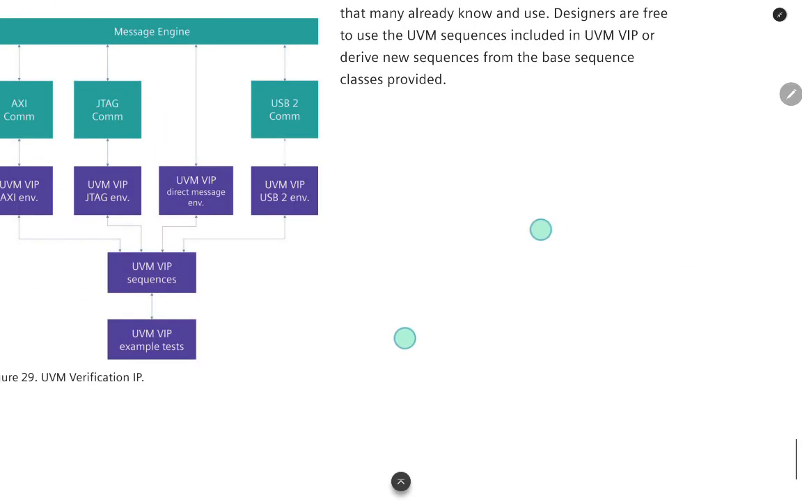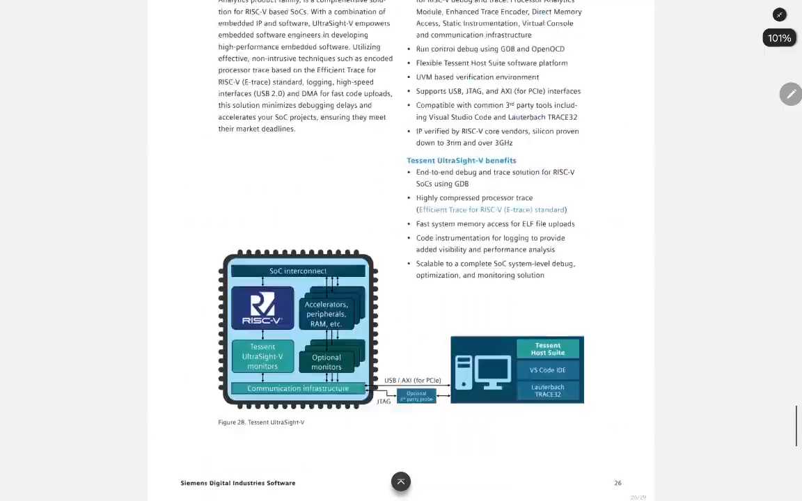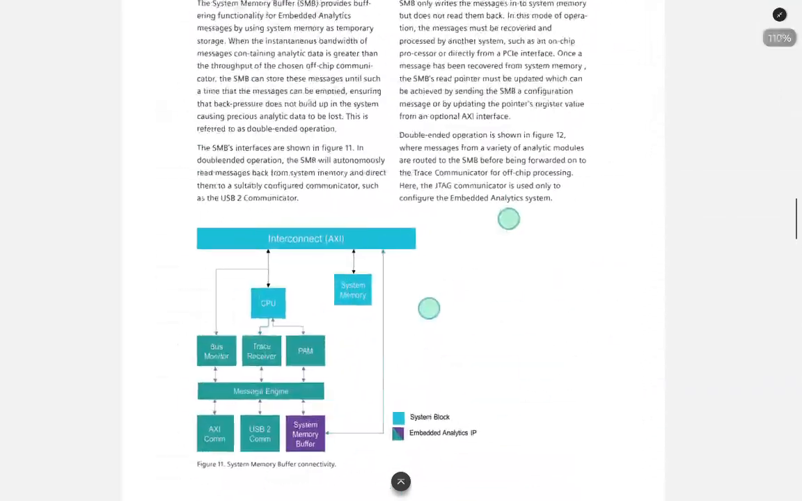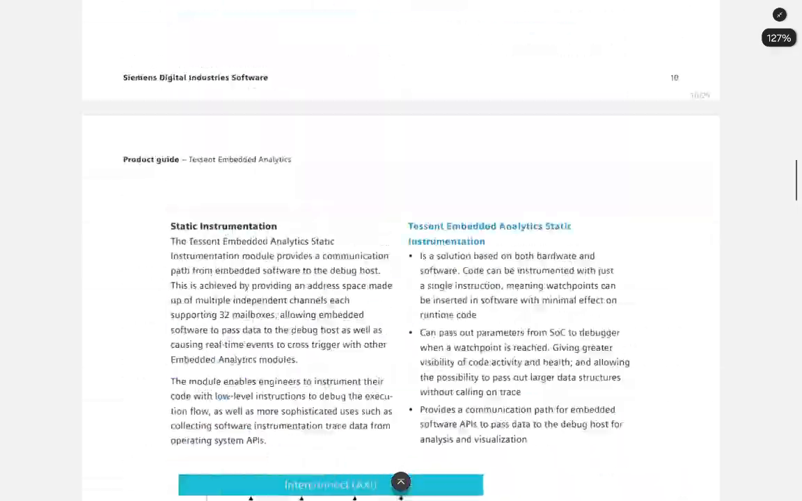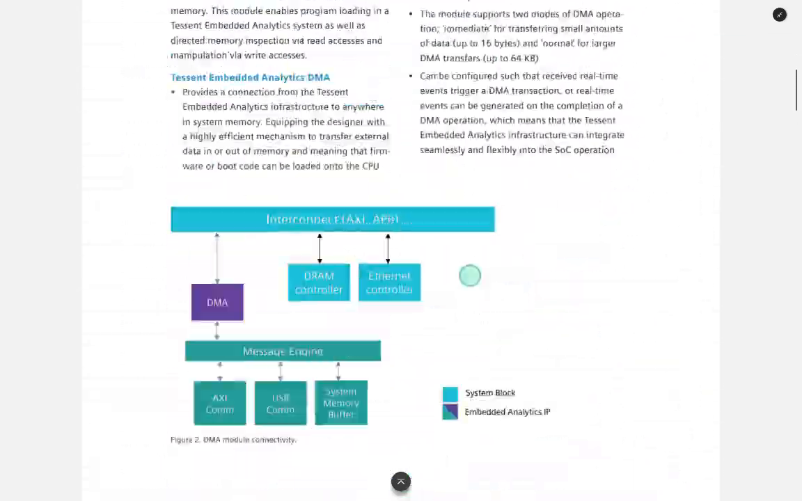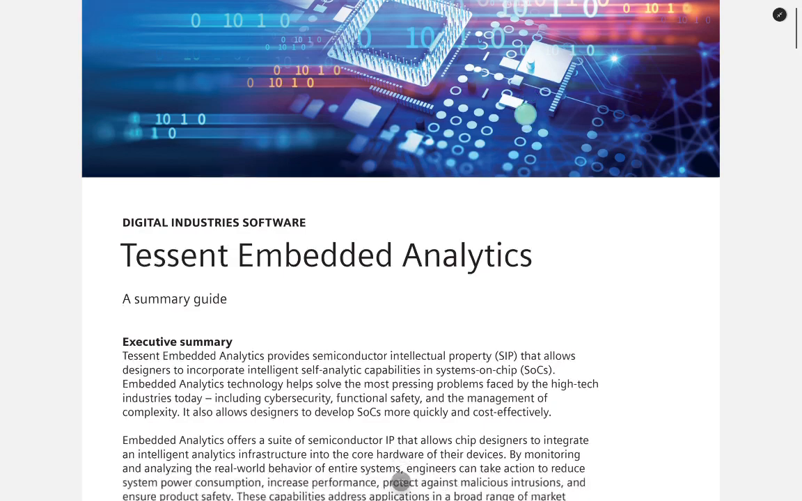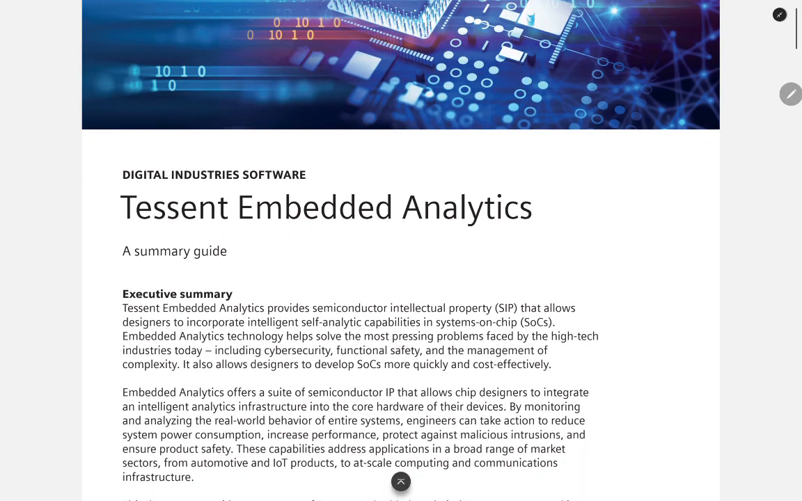Okay, today I read this white paper, quite a long material from Siemens EDA. Right here, the Tessent Embedded Analytics summary guide.